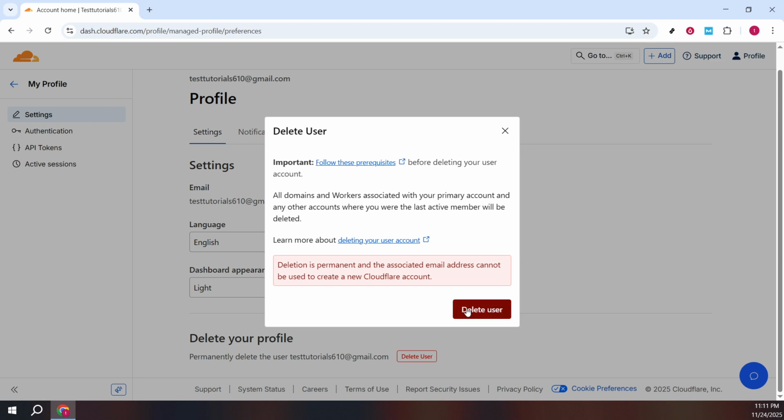Cloudflare may require an extra verification step like re-entering your password or a code just to ensure it's really you making the request. Follow any on-screen prompts and proceed. Once you confirm, your user profile will be deleted. If you're part of multiple accounts, your access to them will be removed. If you're the only user on an account, deletion may also impact the account itself.